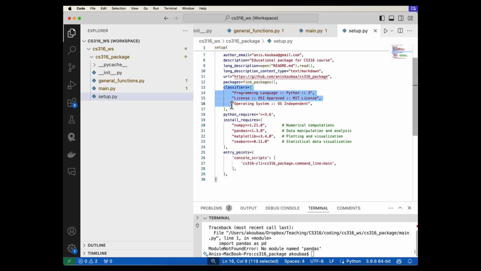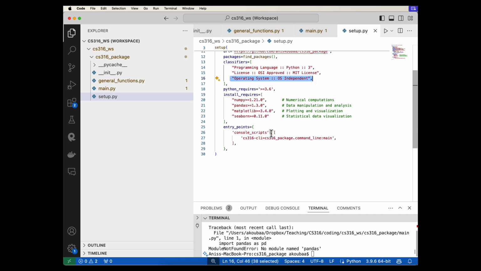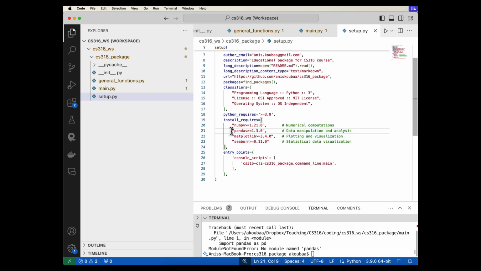And then you have some additional information called classifiers: which programming language is used, what is the license. You can choose this license if you are selling this or you want to make it for commercial purpose or as open source. You can change the license. You can mention whether this is dependent on an operating system or not, and what Python version is required. So I'm going to put 3.9 here. And also here you define the dependencies. And you can see now we define pandas as one of the dependencies.